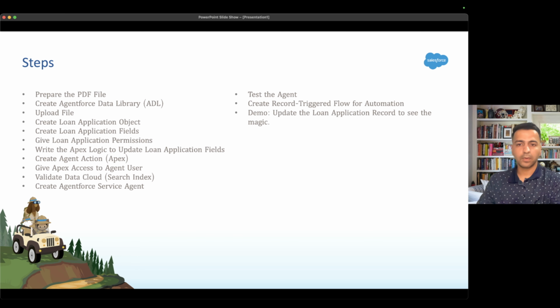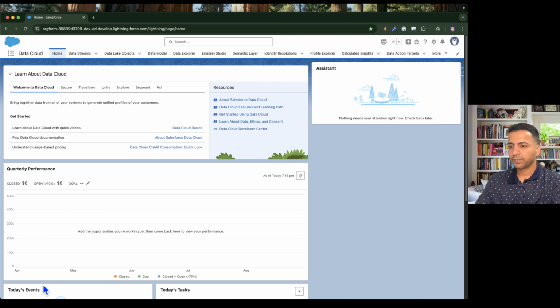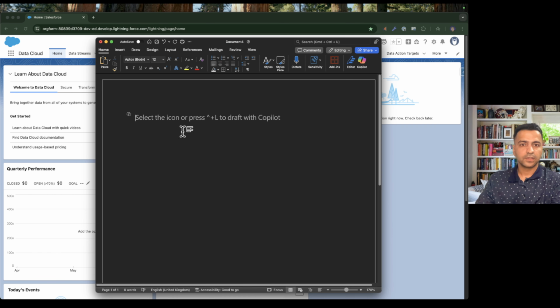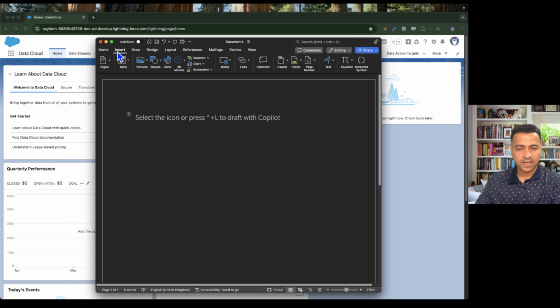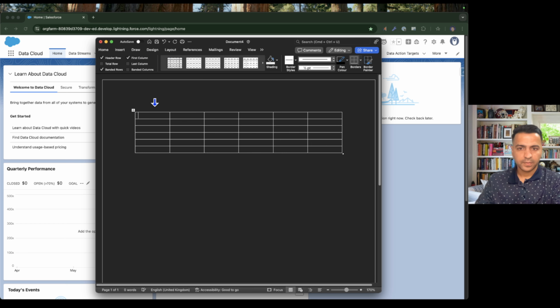So I'm going to jump into my Agentforce developer org to first create the PDF file. But for that, let me open a Word document so that we can create the file first. This is a blank document where I'm going to prepare the data. For that, I will design a table with six columns.